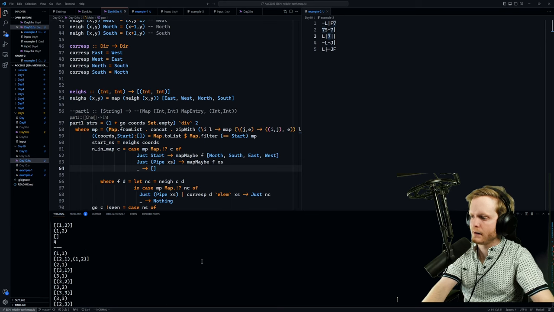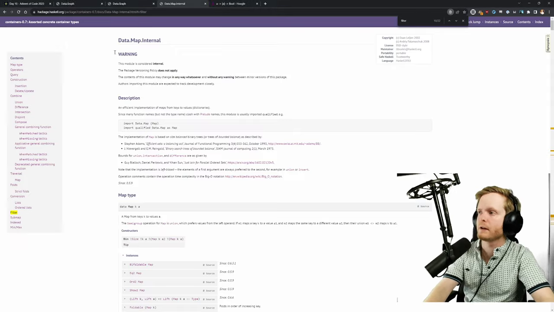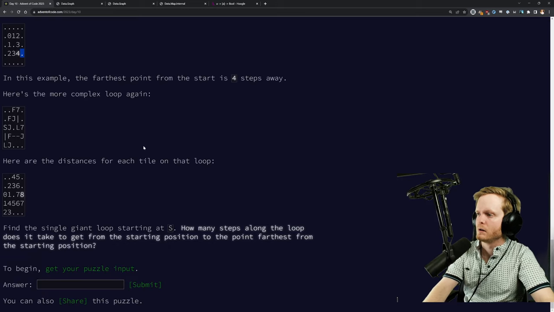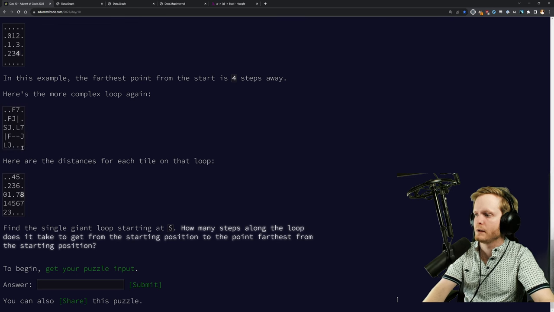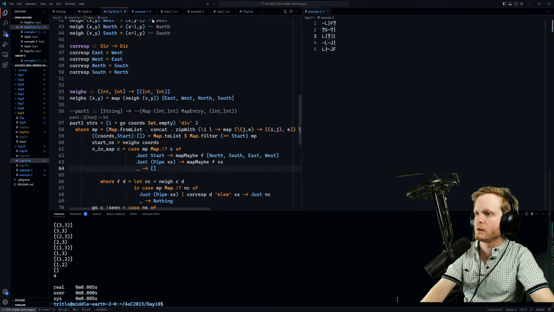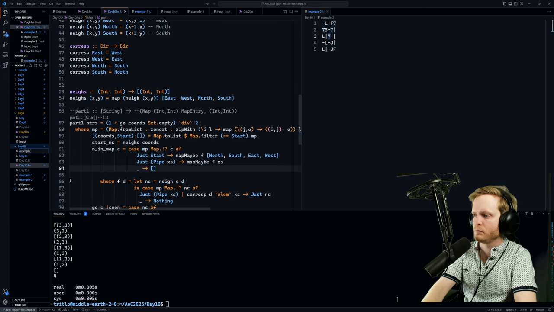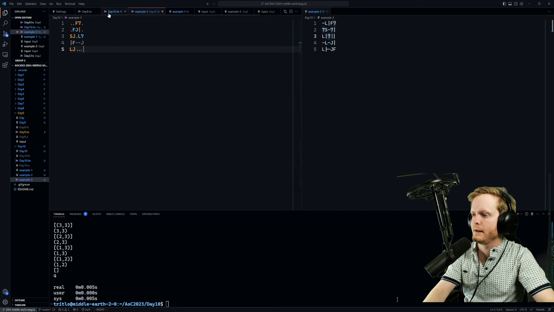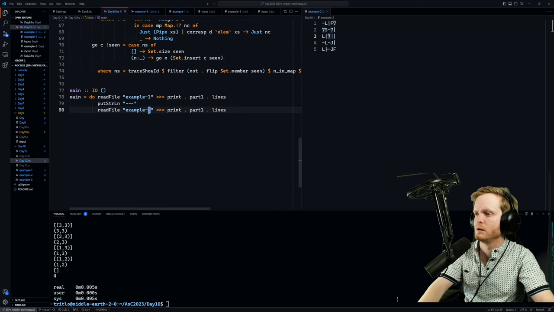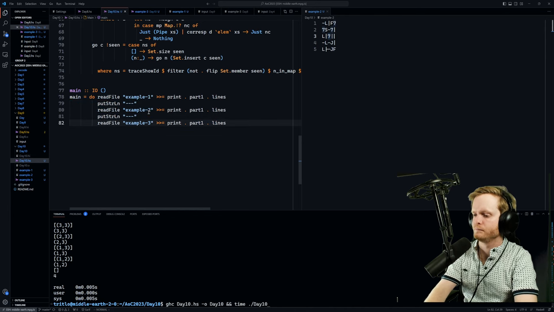Okay, now it finds the right neighbors and it says 4 still. Okay, because pipes. Now let's do the more complex loop. Oh, bookmark that. Let's see. New file. Example 3. Okay, and let's do example 3 here.